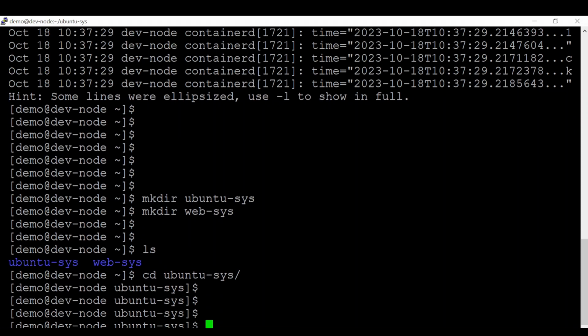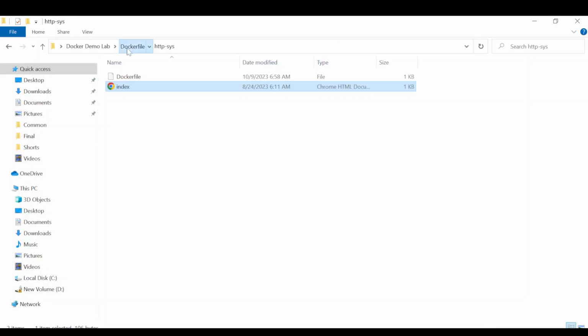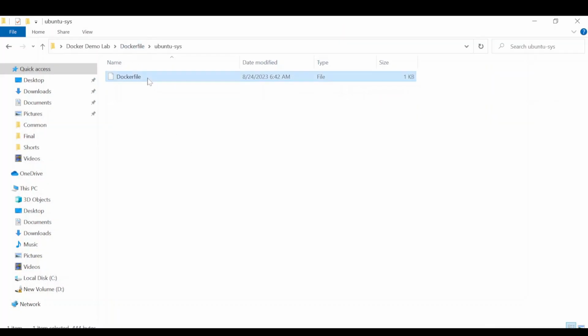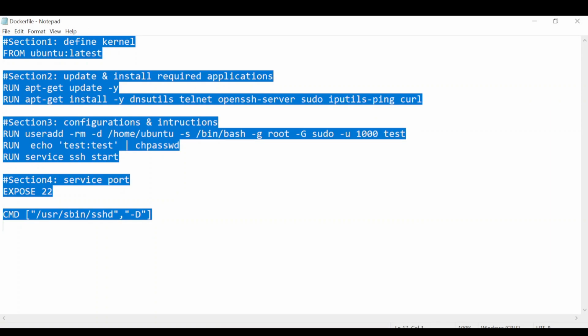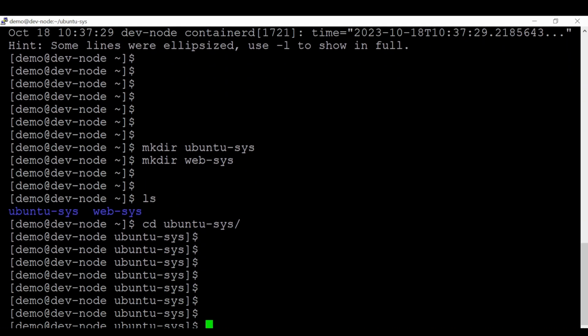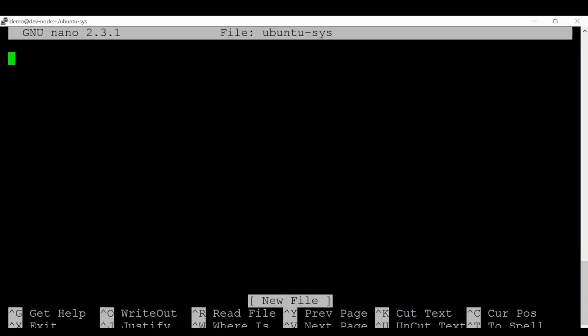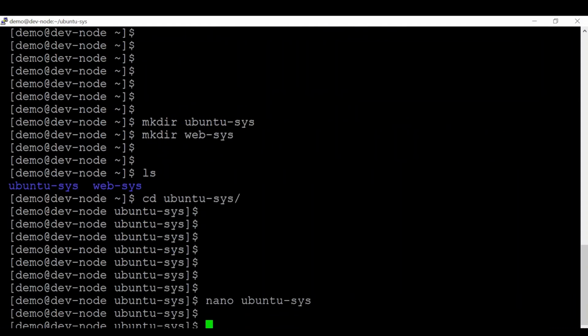Now I'll create a Dockerfile here. In order to create that, I will simply use one of the Dockerfiles that we have already defined. I'm not going to type it. I will simply copy everything and paste it in my file on the terminal. Because I installed the nano editor, I'm going to give the file a name, let's say Ubuntu sys. Ubuntu sys is my file name. I'm going to paste everything here, copied from there. I'm going to save this file.